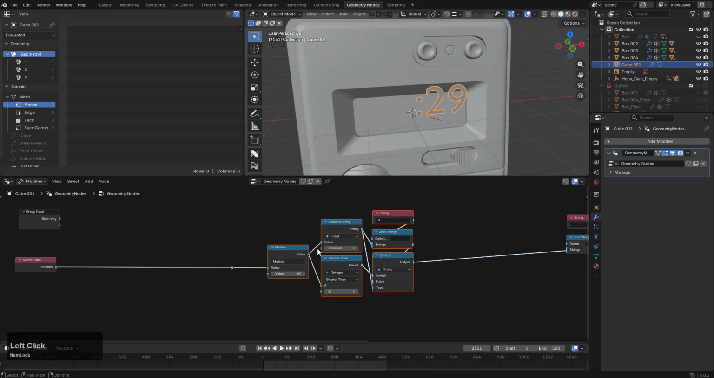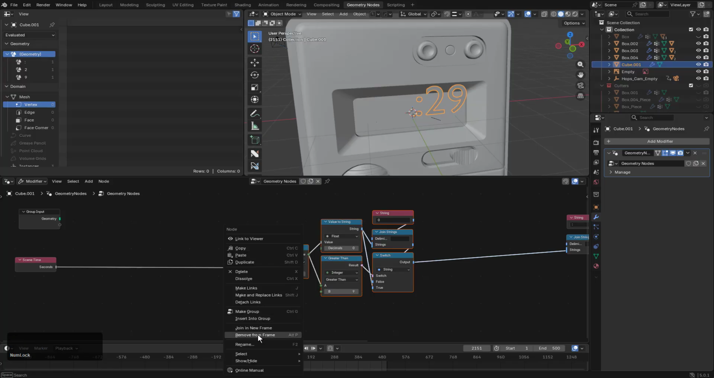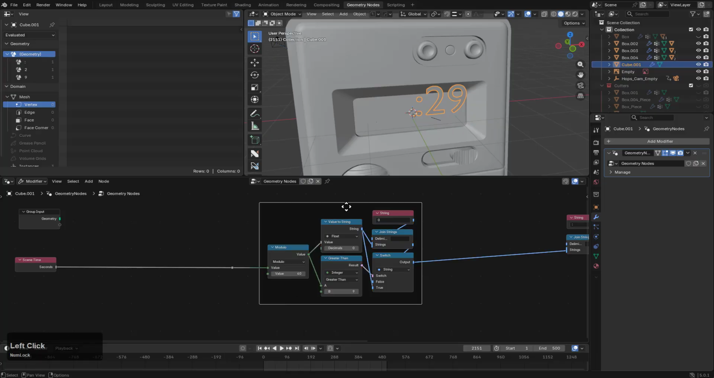So we'll draw this, right click a node. We have to right click a node. I can't right click nothing. That's life. We'll press F2. We'll call this seconds. If there's a mistake here, I don't have the time to figure it out.